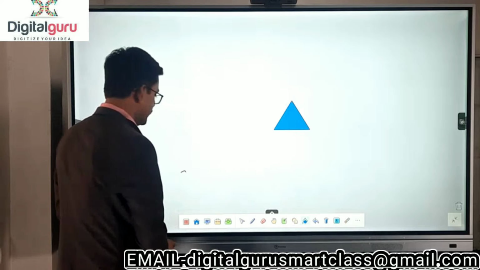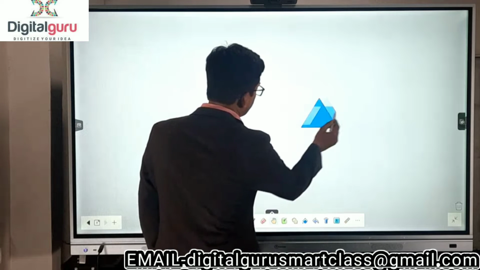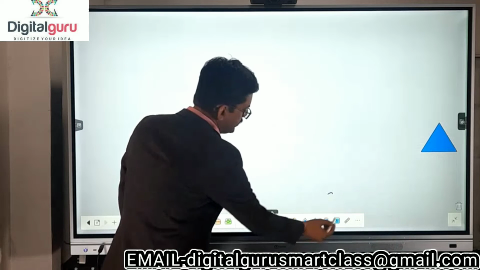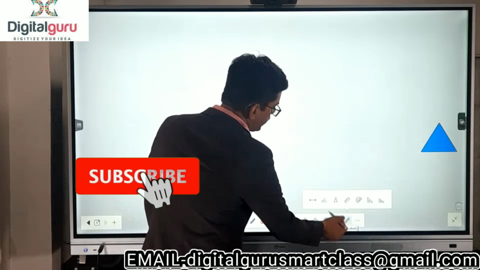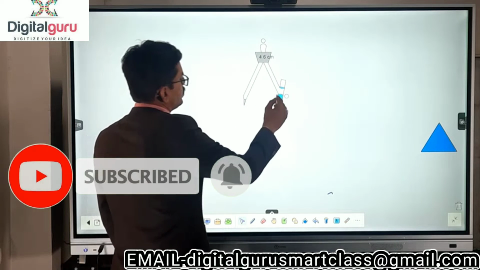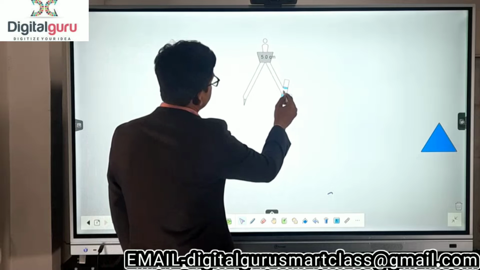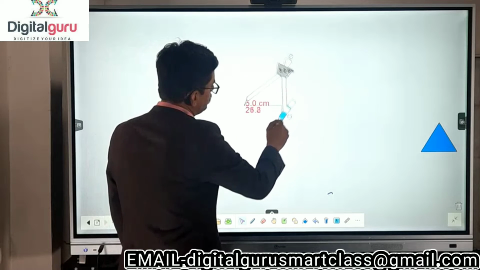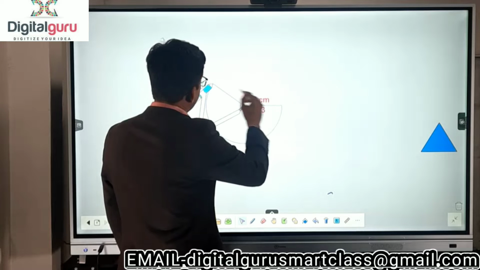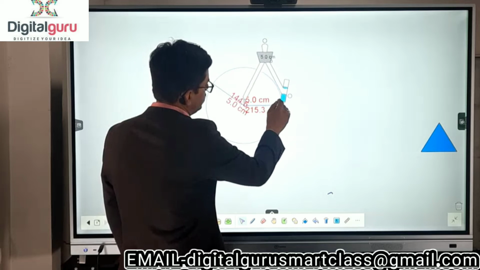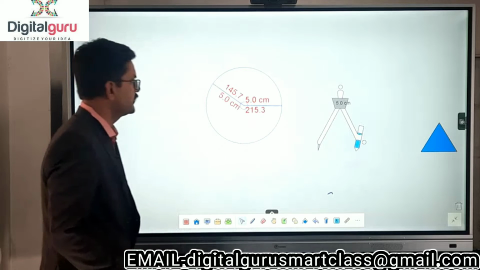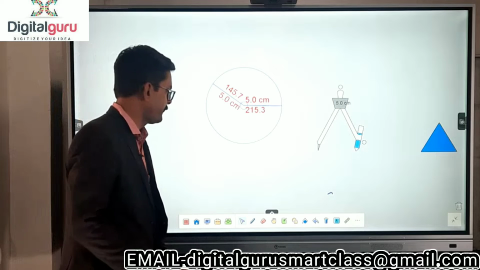Now another option is that I can hold this and place it at any corner which I want. Then there are labels. For example, I have used the compass. I want to draw a circle of a particular radius, suppose 5 centimeter. So I'll just hold the pencil and rotate my hand, and it is so easy to draw the circle. So here you can see that I have drawn the circle with the compass.